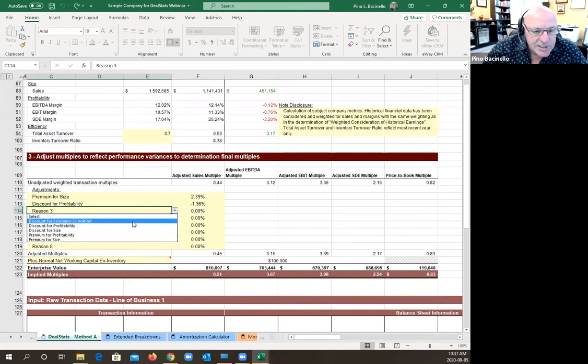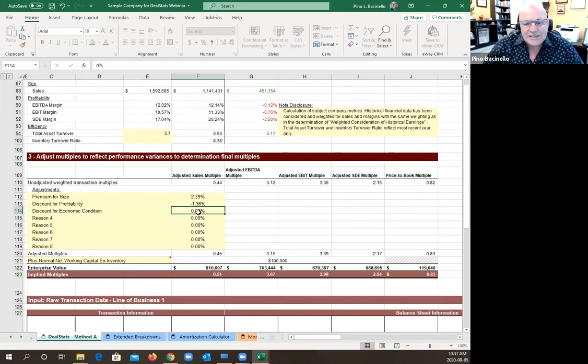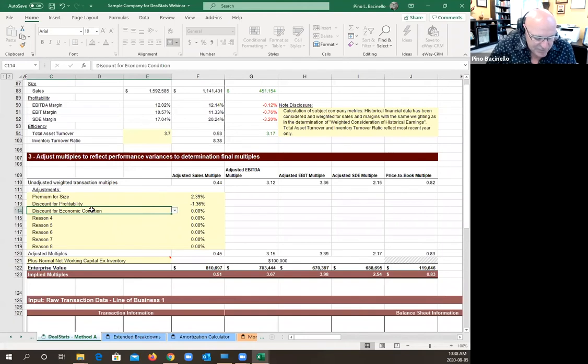So, for example, a discount for economic conditions. If most of your data is 2006 data, well, the economic conditions have changed now, and so you may want to give that data a discount. For those that are in Canada and most of the data is US, you may want to give that a discount or a premium based on that. And of course, you can also bypass whatever this is by simply typing over the discount for whatever.